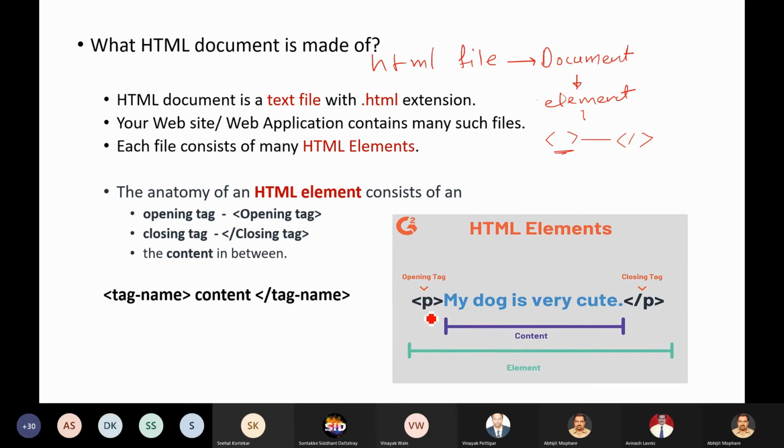Normally the opening tag has some predefined name. If I want a paragraph, then I will use this p tag. This opening tag for the paragraph is enclosed within angular brackets. So this is called angular brackets, and inside that is the name of the tag. Here the name of the tag is p. Here p stands for paragraph.